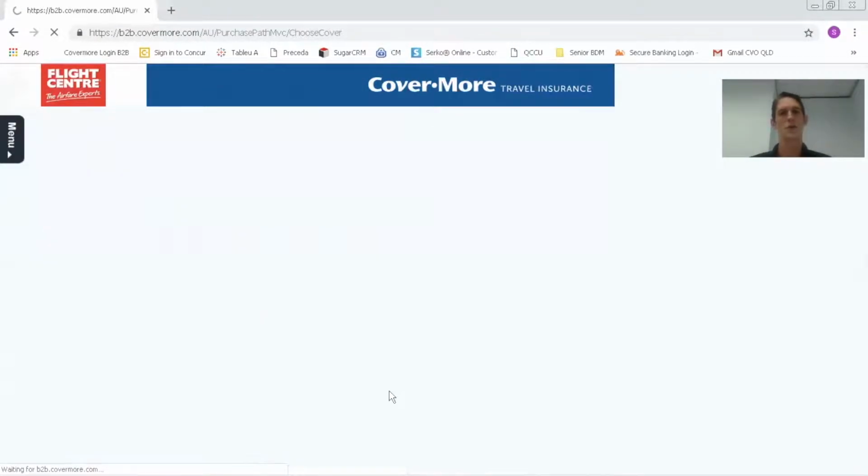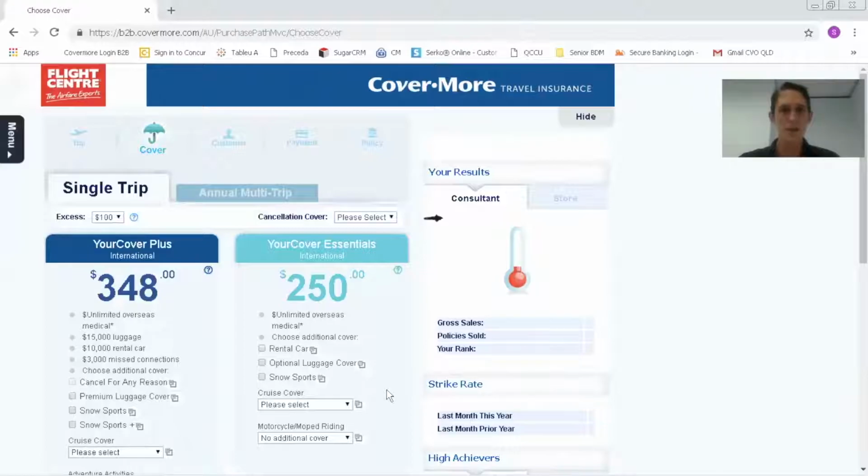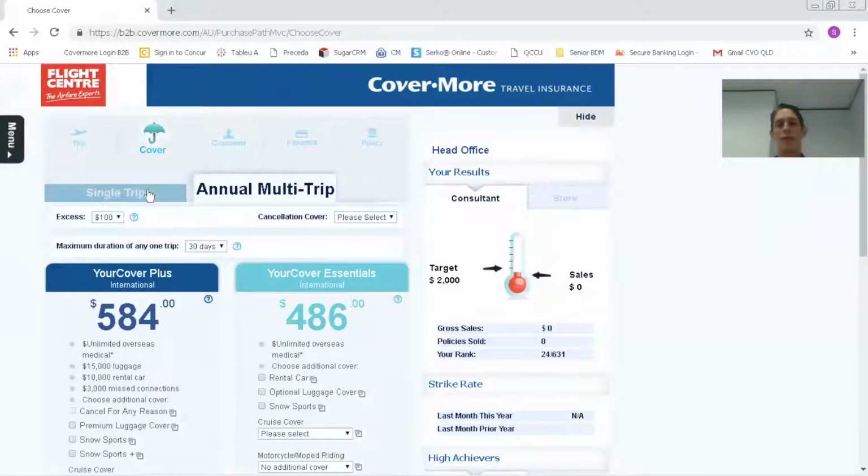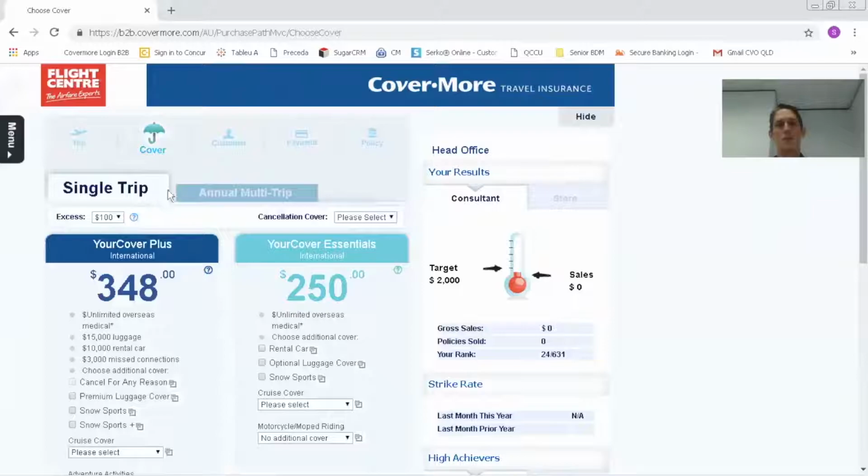This will take you through to the actual tailor-making screen, where you can tailor-make the policy for your client. So at the top here, we do have an option of a single trip or an annual multi-trip, which you can flick between. For this purpose, I'm going to stick with single trip, just to avoid confusion. Excesses are options of 0, 100, 250, and there is an option for 500, but you'll notice with your new training that 500 is only available for the Essentials product.